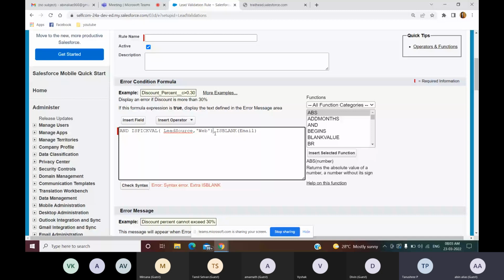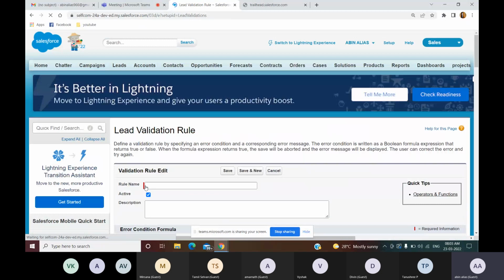You're not understanding. See, after AND, one bracket. After AND, one bracket, you have to give. Open one bracket, and here is ISPICKVAL Lead Source web. After web, one bracket close. Right, comma, ISBLANK of Email. At last, two brackets close. Right. Just check the error message now. No errors.